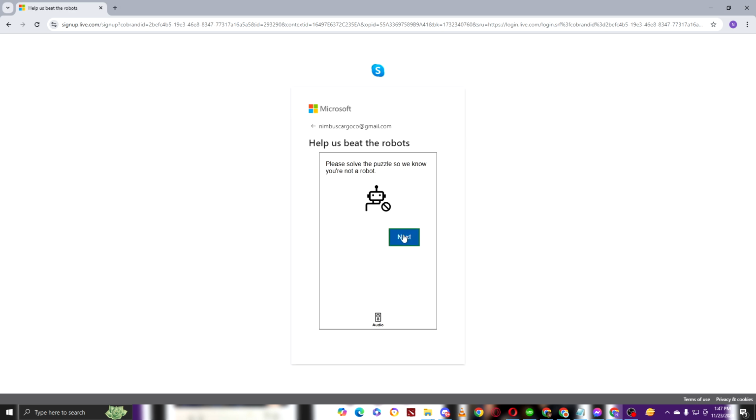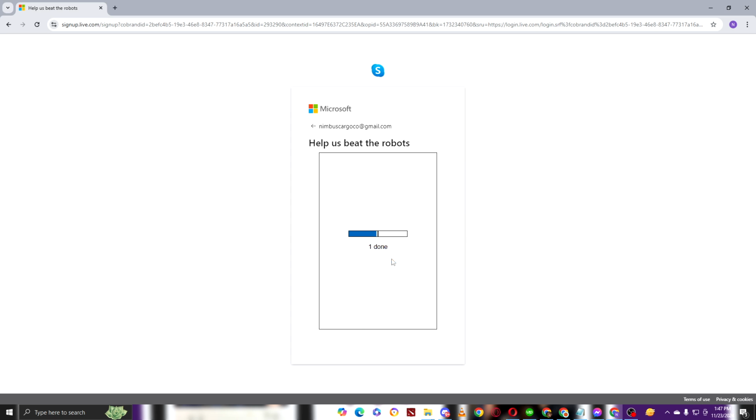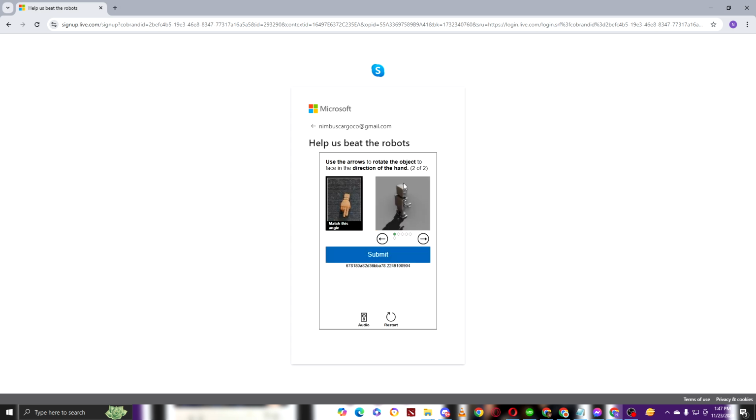Now we're going to solve a puzzle so it verifies that we are human. Or you can also do an audio, but we're just going to solve the puzzle. As you can see, follow the direction of that. The direction is going a little bit towards the left, so we're going to move it over left. There we go. Then click submit, and we're going to do another one. As you can see, it's pointing down, so we need to put the robot down. There you go. Then submit.